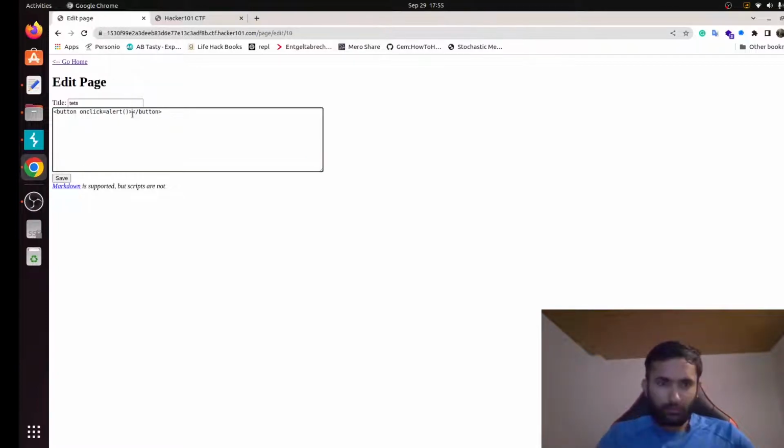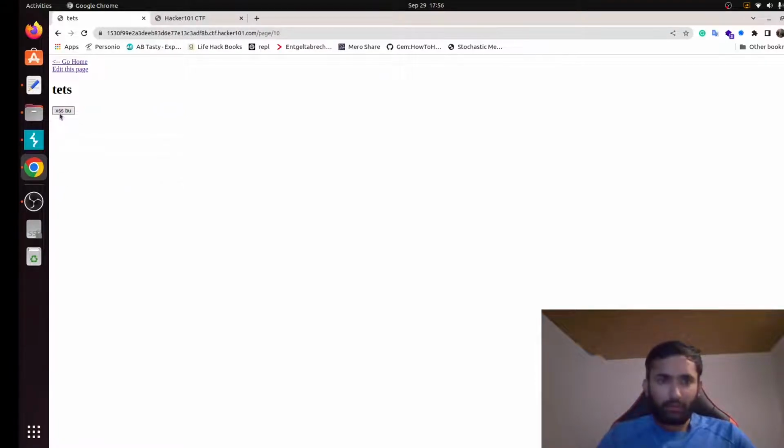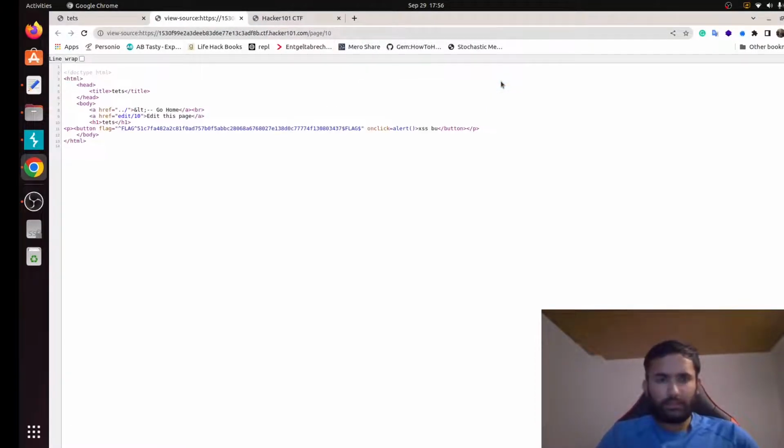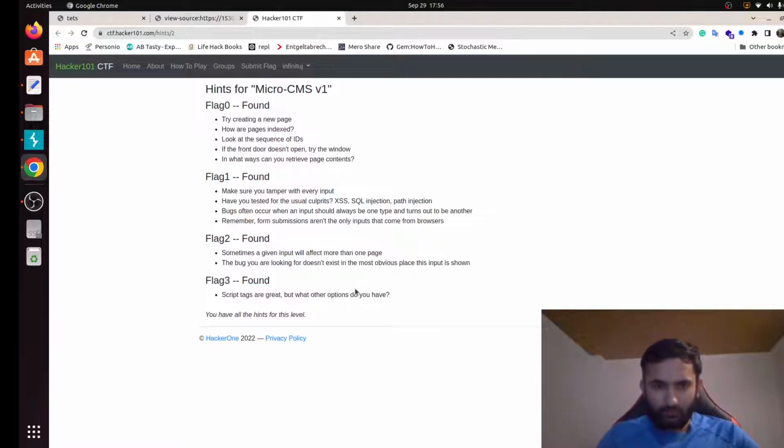So button on click will create an alert. Yeah, you have this button here, and you have a pop-up here, but you can't see the flag here, right? It's actually in the source page. Here in the source page, here is your flag, and that's it. That's how you'll find your last flag.